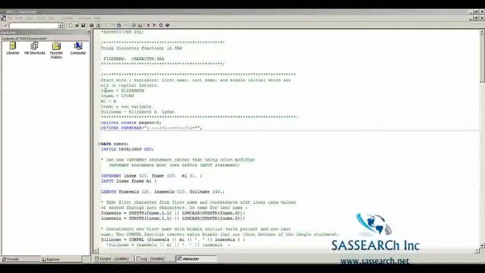In this first example, we are going to start with three variables: first name, which is going to be called fname, last name, which will be called lname, and middle initial, which will have the variable name mi. From these three variables, we want to create a new variable called full name. Notice that our first three variables are all in capital letters, and in our new variable we want to have that character string have lowercase letters. So we're going to use character functions to create this new variable.